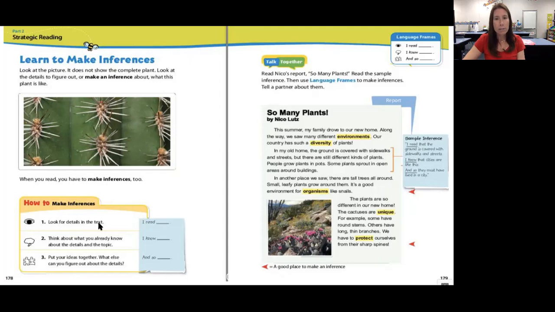Okay, so how to make an inference? First, you look at the details in the text. Okay, we're going to practice this, so pay attention. Look for details in the text. Number two, think about what you already know about the details and the topic. Think about all the knowledge that you have already. Then you're going to put your ideas together. What else can you figure about the details? Okay, so for example, this is what you would think to yourself. I read, I know, and so.